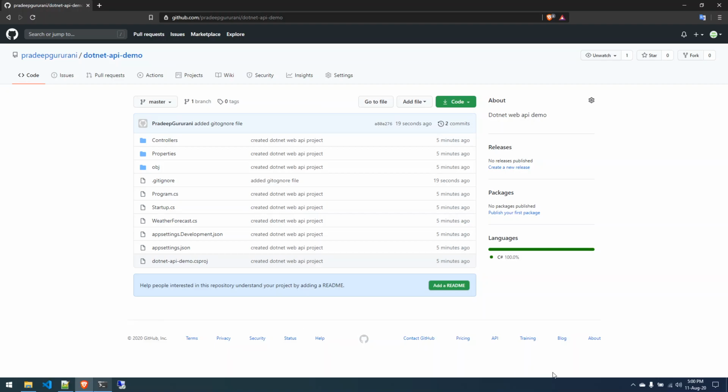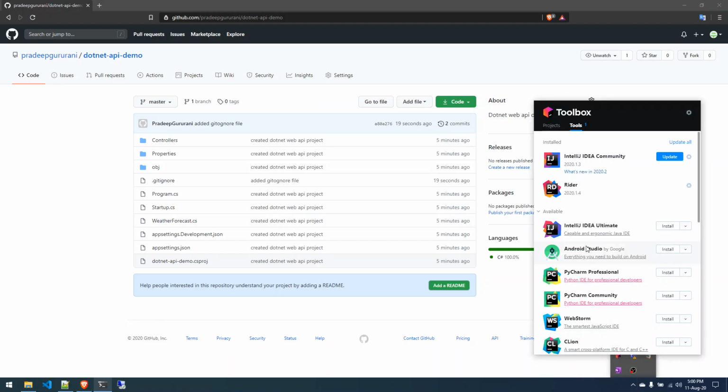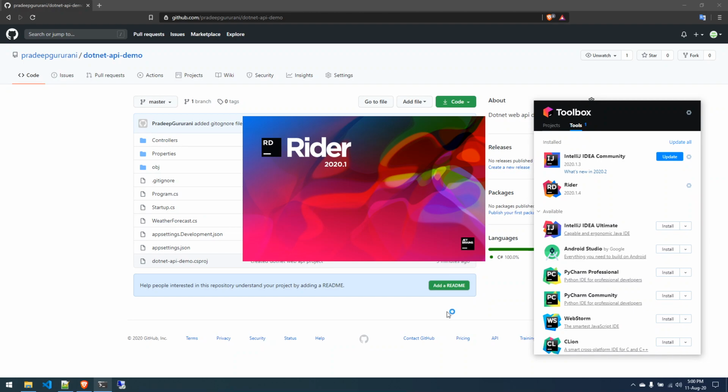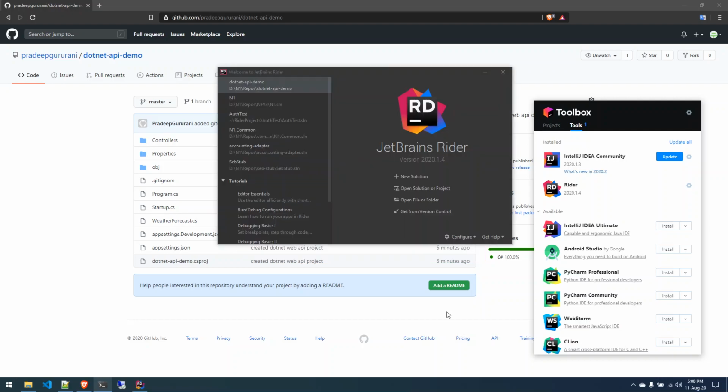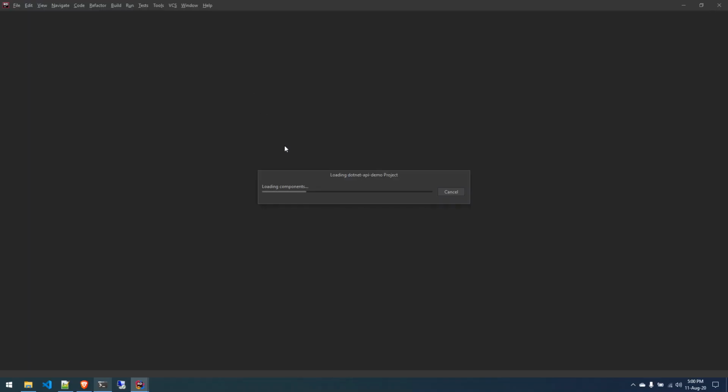Right. Let's quickly open it in our IDE. I use JetBrains Rider. I like this. This works better, and Rider is built in, so I get all the functionalities of ReSharper. It is one alternative to Visual Studio, and I prefer to use JetBrains Rider here. Okay, so it is opened here. .NET API demo, right? It is opening up.